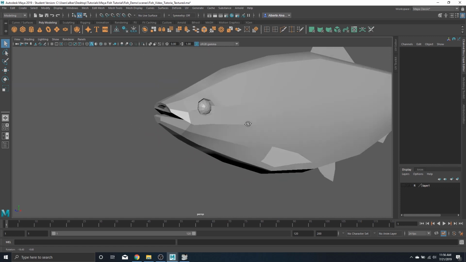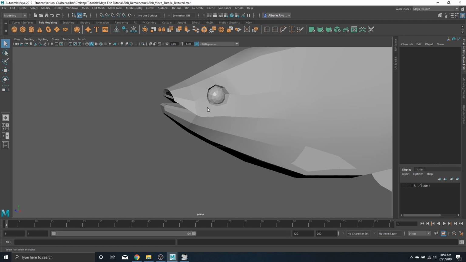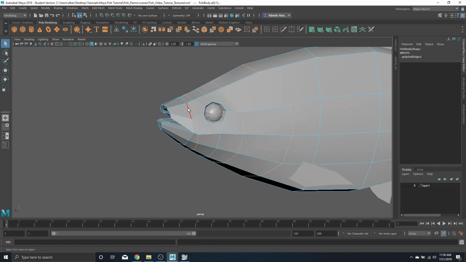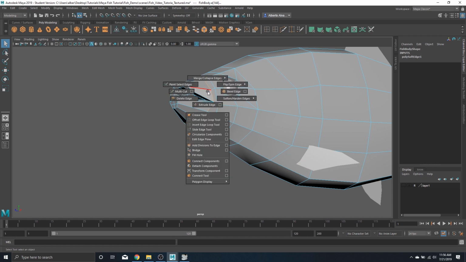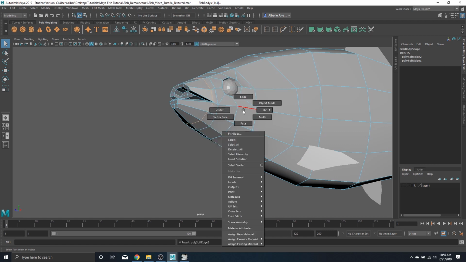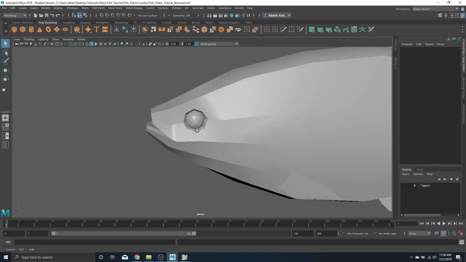Right. We're gonna do the same thing to the mouth. Just double click the top of the mouth, shift, double click the bottom of the mouth, shift, right click, soften edges, and it's looking a little bit better.